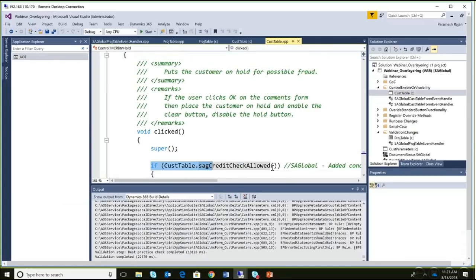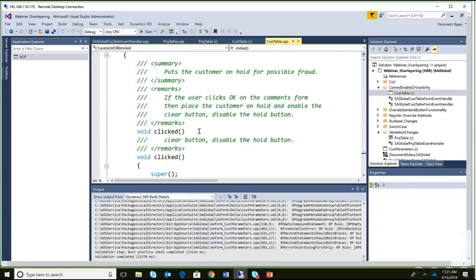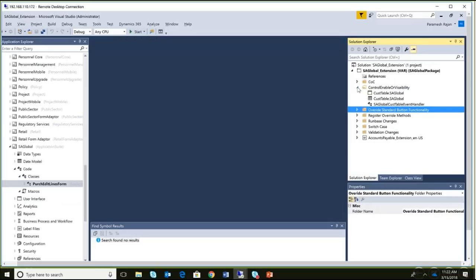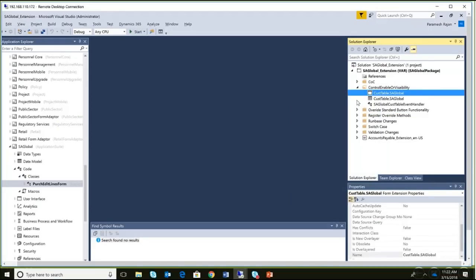This is the additional line of code that we've added on the control collect event. And based on this condition, we are then continuing the additional validation from standard. So to get rid of this overlayering, let me switch to the 72 environment, which has the code modifications done. So we first created a form extension for the customer table.